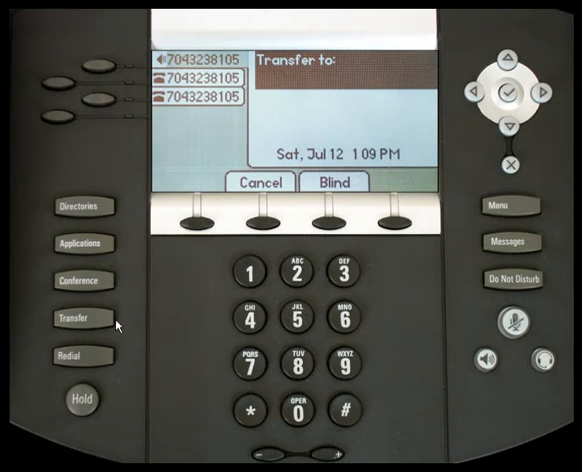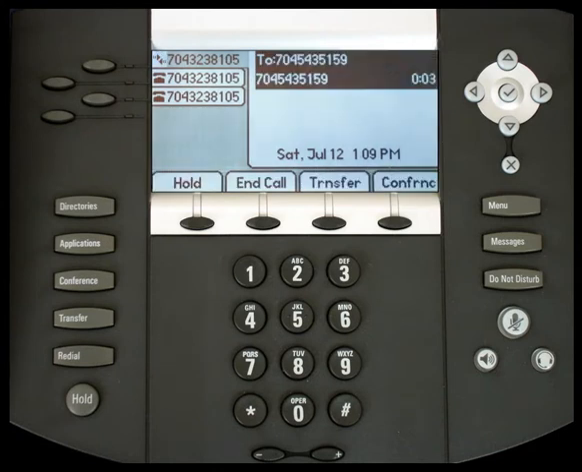You can also talk privately to the party to which you are transferring the call before the transfer is completed. If you are using a handset, the transfer can be completed by putting the handset on the cradle. You can also cancel the transfer before the call connects by pressing the Cancel soft key.